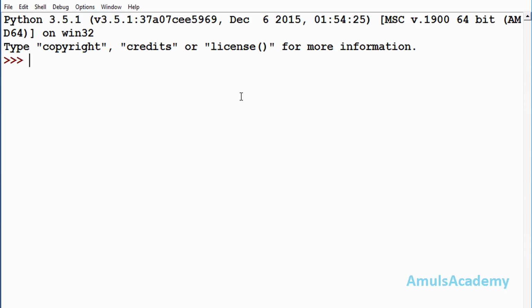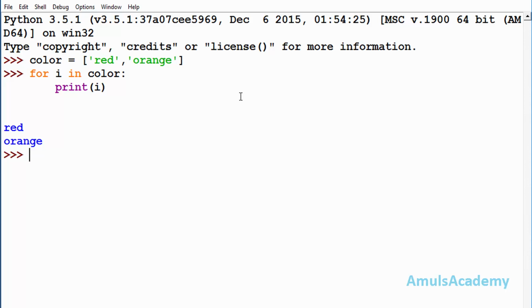For that, I'll create a list called color. And next I'll use for loop. Okay, and here we can see the output. Next we'll write the same program but without using the for loop, that is by calling next and iter function manually.